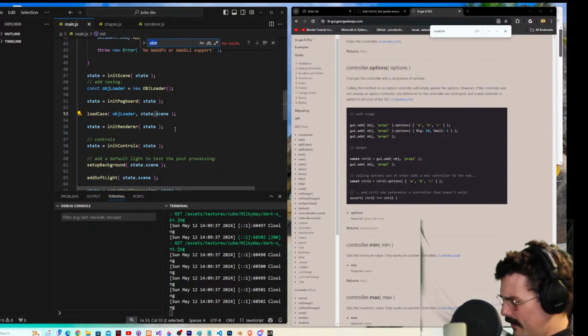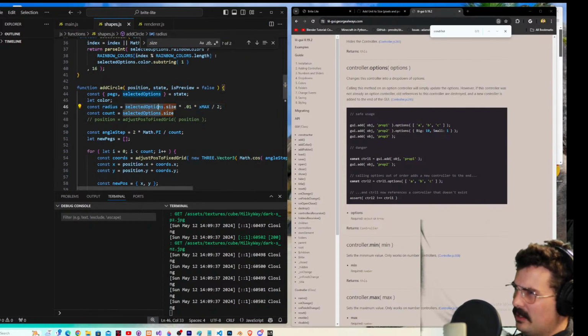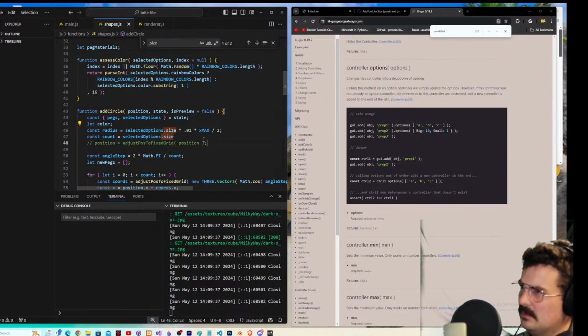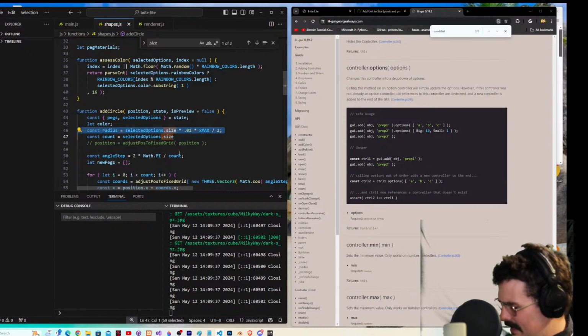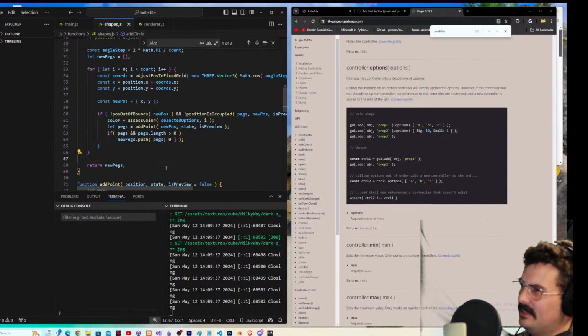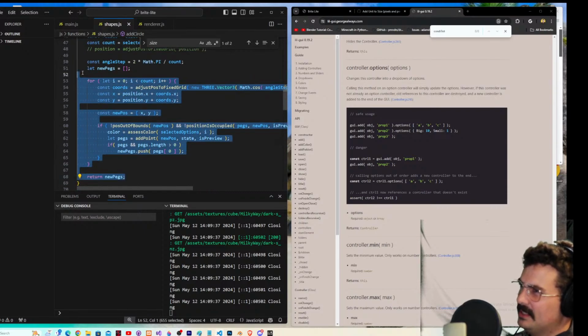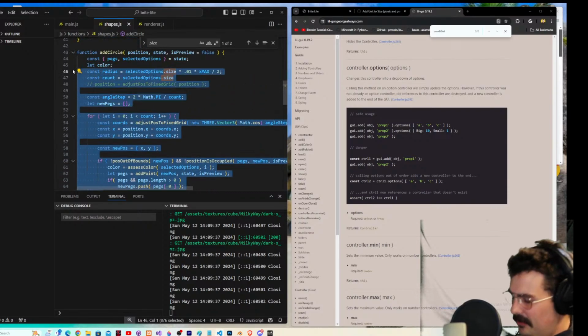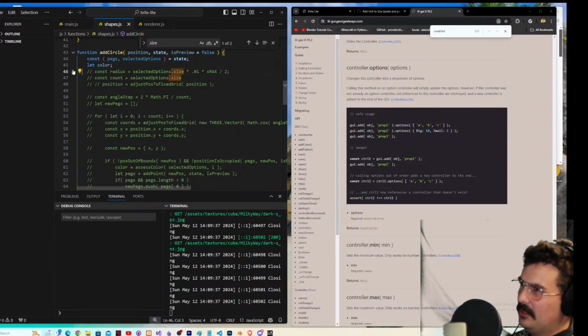Okay, we have no more references to dot size. I think that all comes in shape. So here in circle, we have a length and a width instead of a size. And I think that might change this function significantly. And hopefully Copilot is smart enough to know exactly what to do.